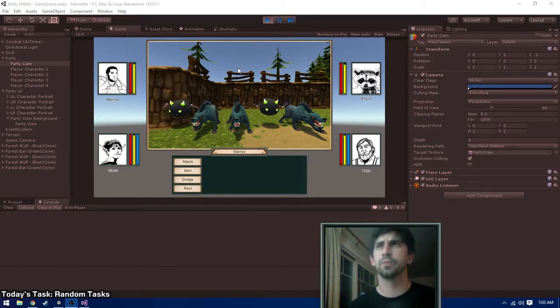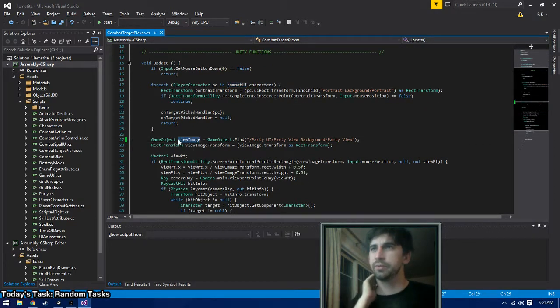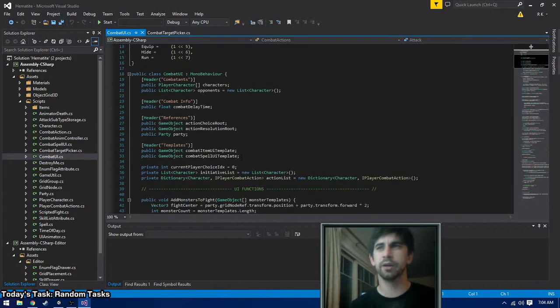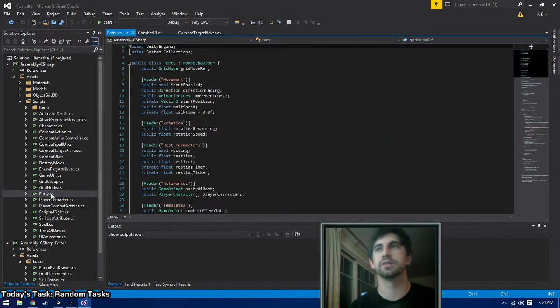So, what do I want to work on today? Because I know I marked myself as random tasks, right? So aside from the bug fix, what else? The party view is... Oh, right. I was fixing the party view stuff. So you'll note I find the party view using a view image. I'm not entirely happy with that. I would honestly like either the combat UI to have a copy of the party view, that might be nice, or for the party to have a reference to the party view so that I could just grab it from it each time. That would be another way to handle this.